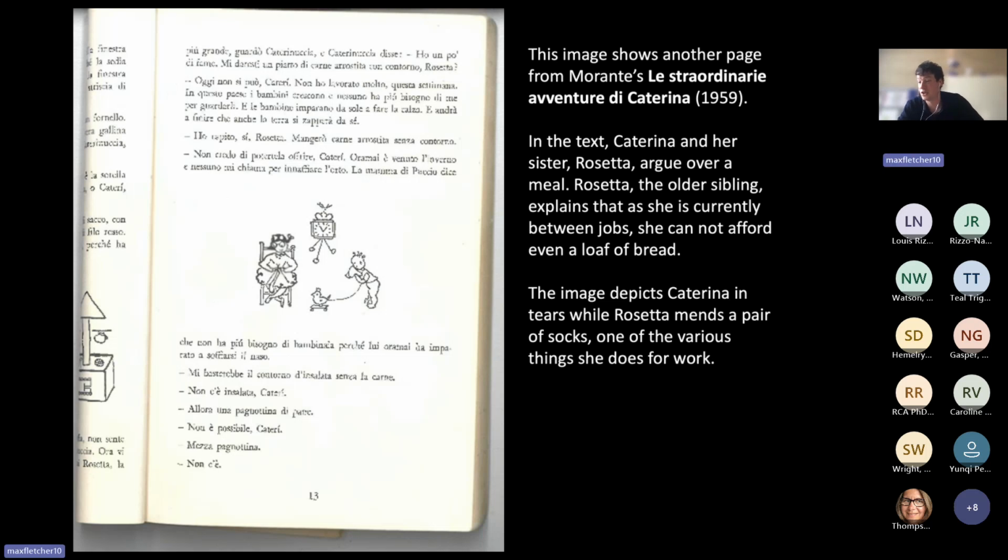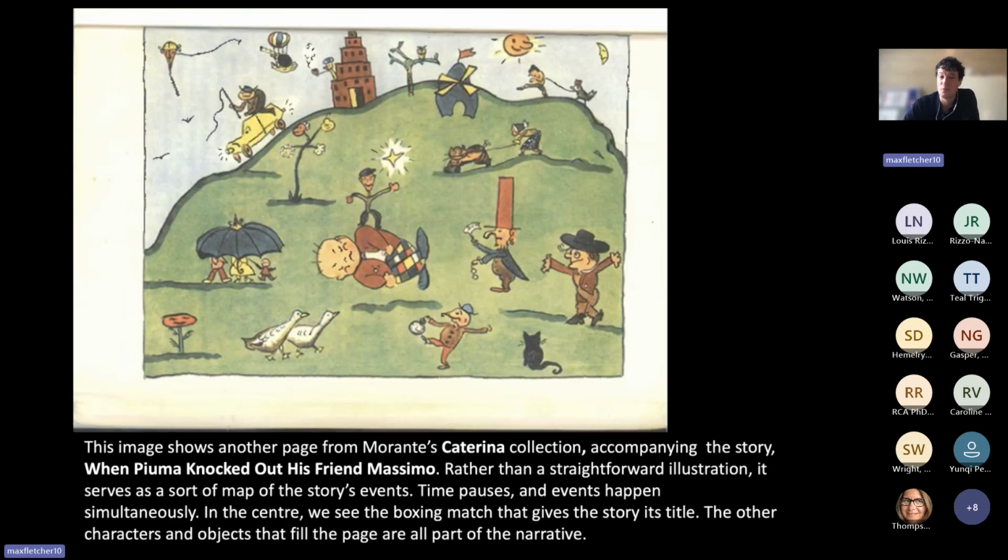I'd suggest that the passage above, the haggling over a meal, feels like an exemplary modernist passage, from the heightened language to the desire for some sort of truth. I'm going to move on to a final image, which is also from the book. So this last image shows another page from Morante's Caterina collection.